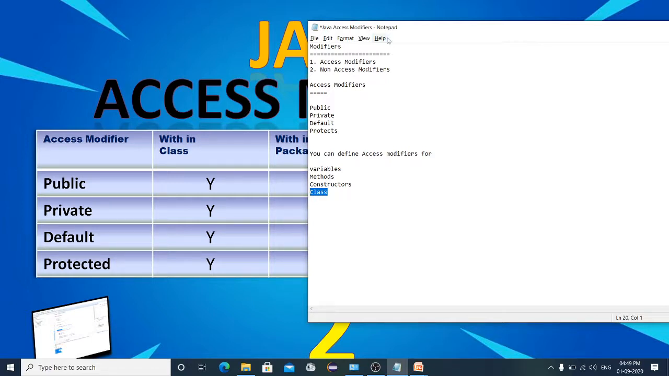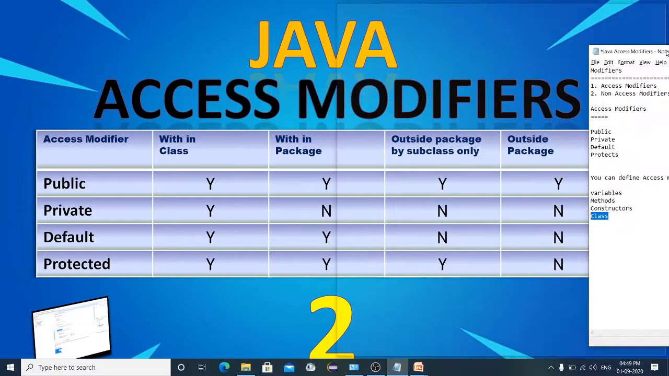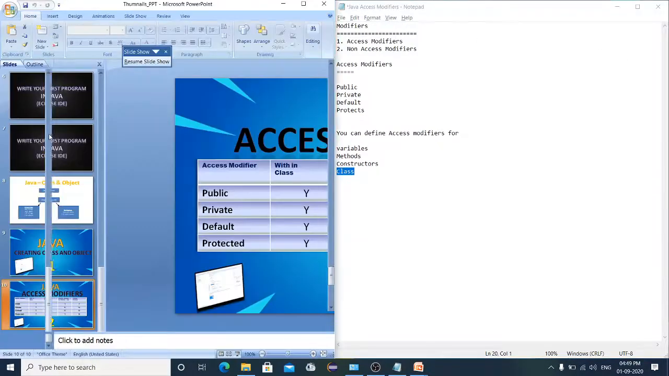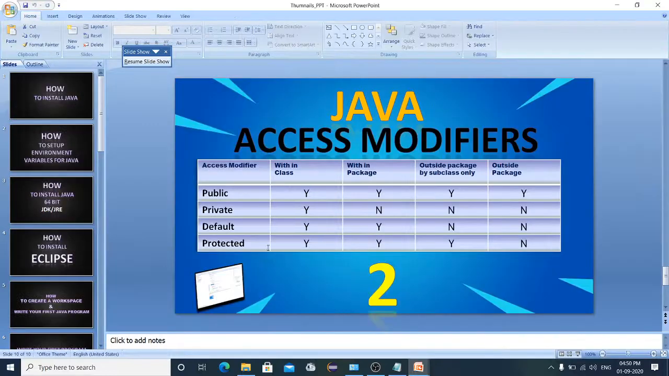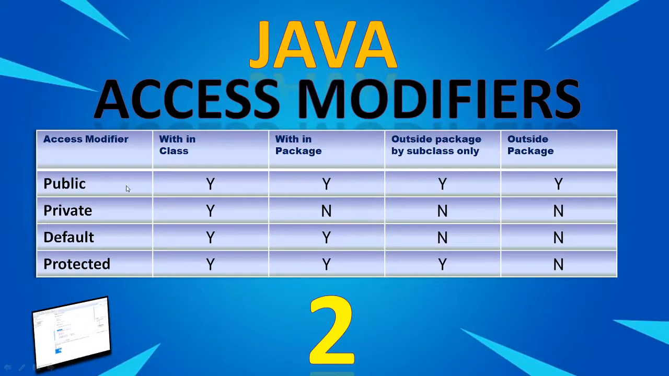These access specifiers have a scope. You can see the scope of public, private, default, and protected. Mostly, as we are learning automation, you have to be more familiar with public and private rather than default and protected. Coming to public, you can see there are four major columns: within a class, within a package, outside package by subclass only, and outside package.